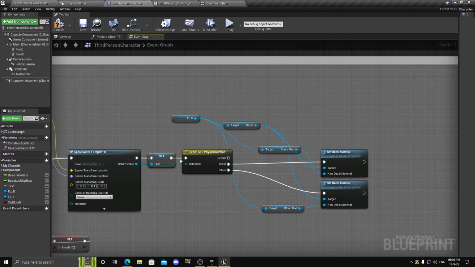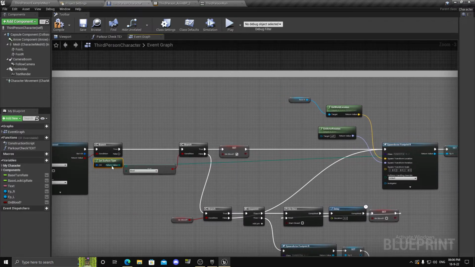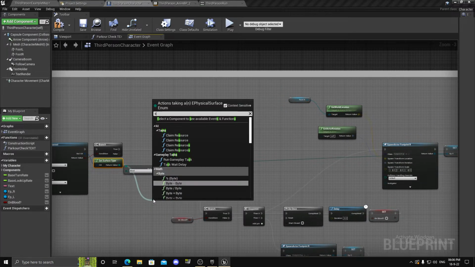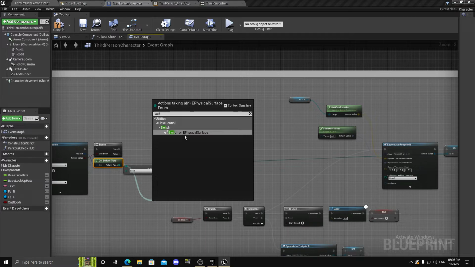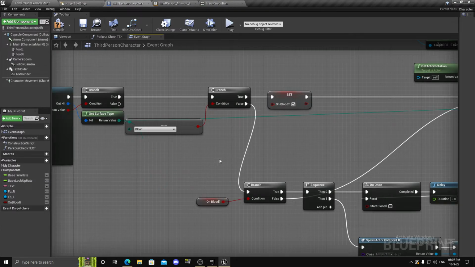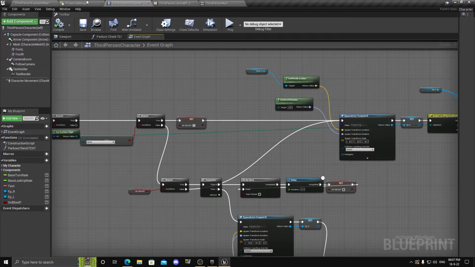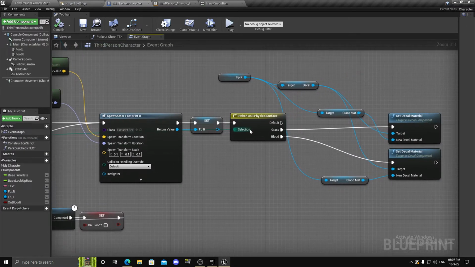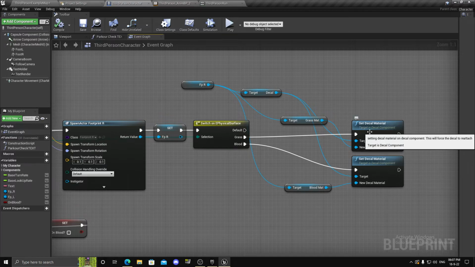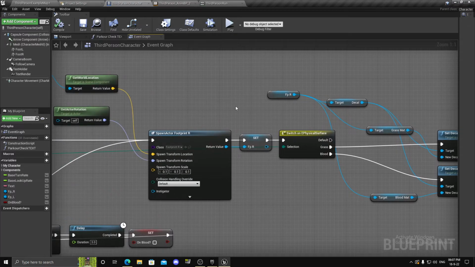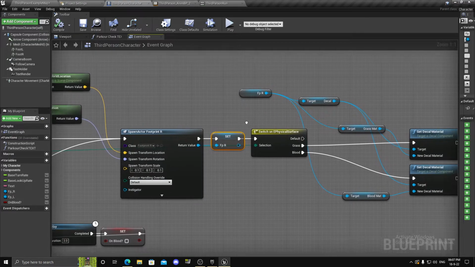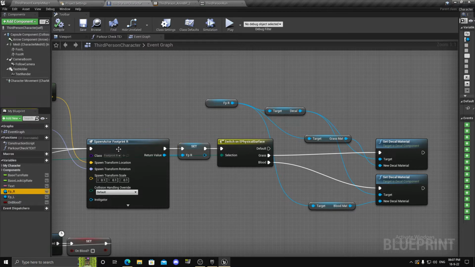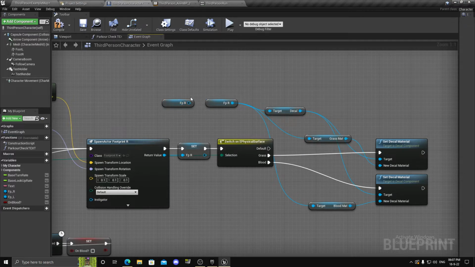Okay, and from this surface type, get surface types, create a switch. It will automatically create a switch of your physical surfaces that you have created already, which were here where we created it. Okay, get a switch, and then you have to get the variable you created, get, and from that you can get the decal.